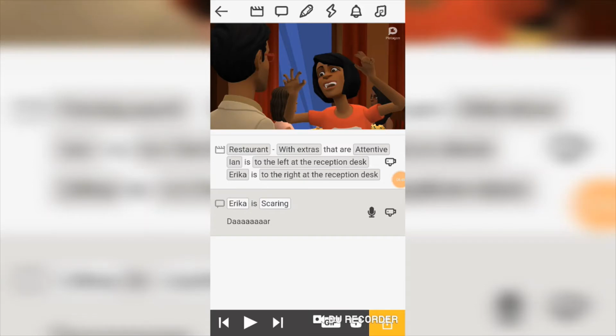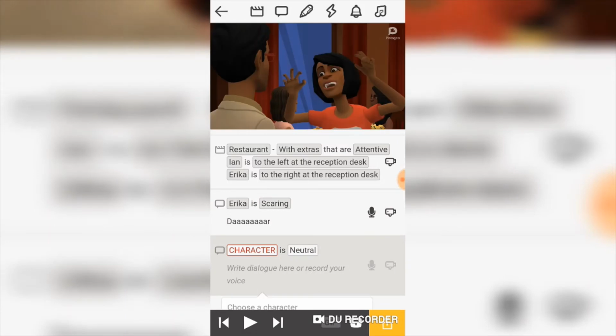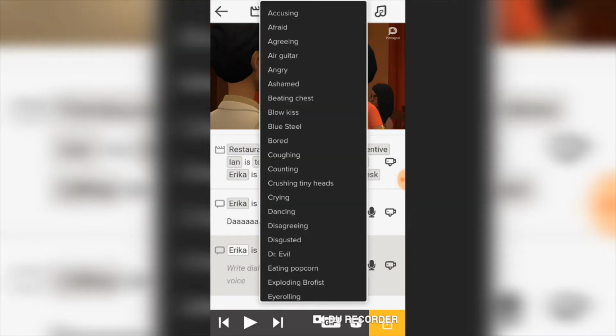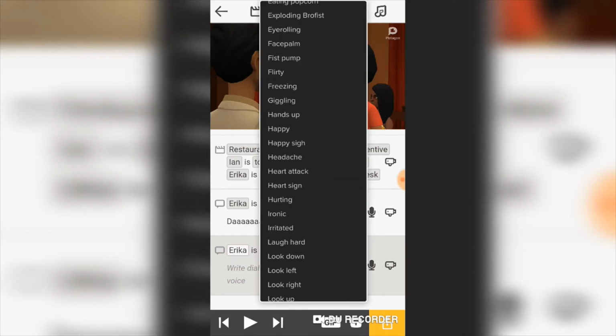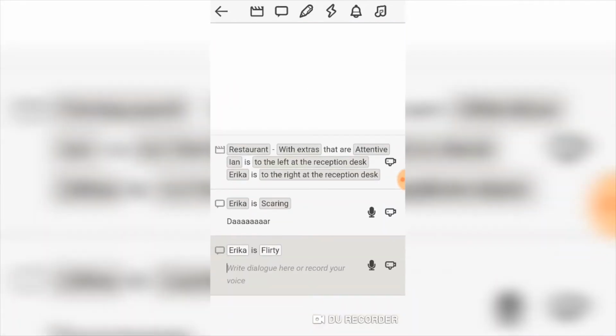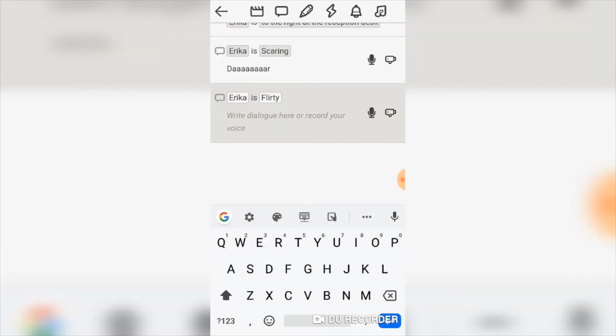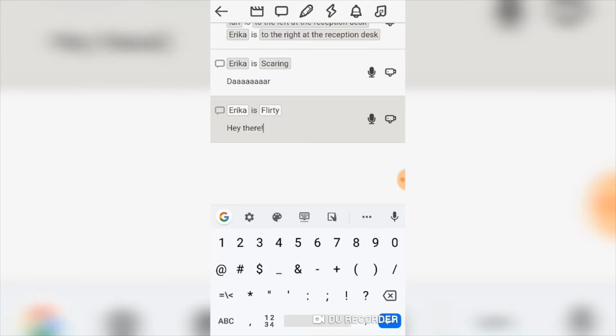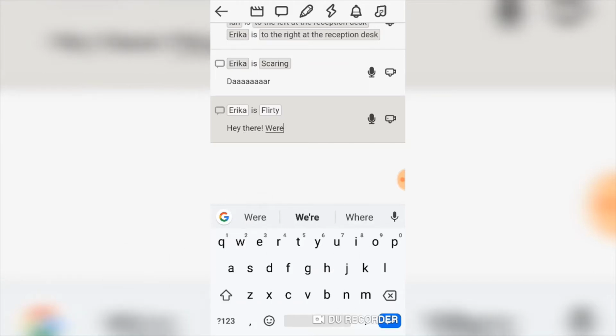Okay. Action for Erica, and that action would be a select character, Erica, and instead of neutral, I'll say she's flirty. Where is it? Flirty. And then I'm going to type something here which she's going to be saying. So I'm going to write, hey there, were you scared?